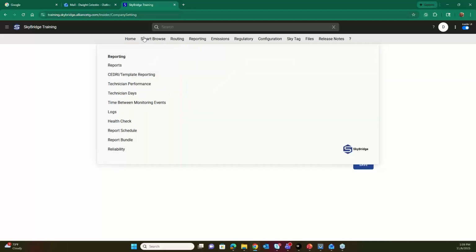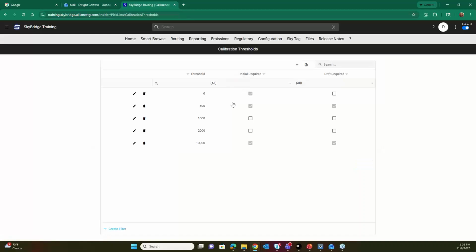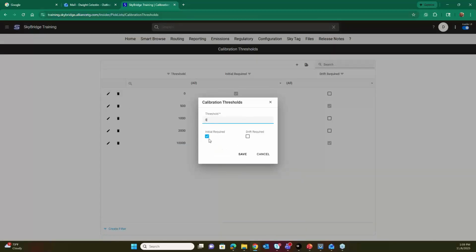Then under Smart Browse 2, you have the threshold here. So the threshold is what calibration gases I'm going to be calibrating, precision and the daily calibration or initial calibration here. Okay. So on the precision, here I got required the 0 gas, the 500, and the 10,000. If you do not want to include the 0 gas with your precision calibration, you just come in here and uncheck that, and it won't show up on your precision. But if you check it, it will.